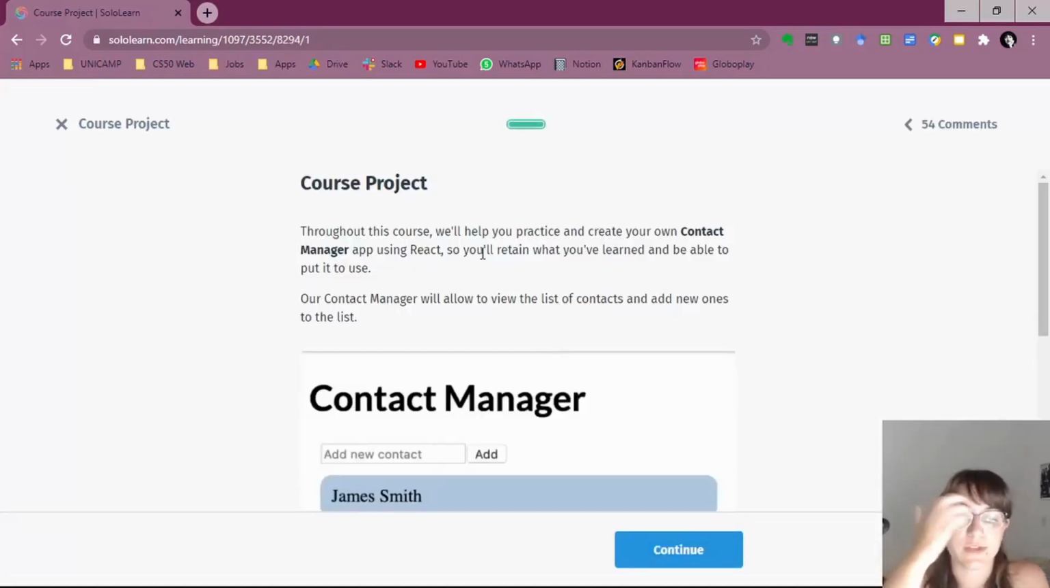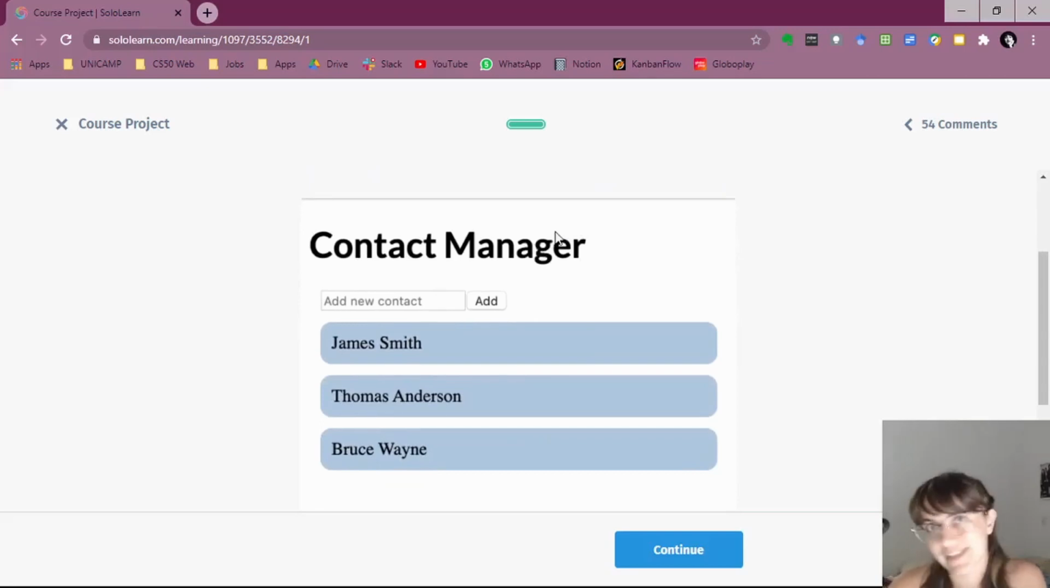So, course project. Throughout this course, we will help you practice and create your own contact manager app using React. It's like a to-do app. So you will retain what you've learned and be able to put it to use. Our contact manager will allow you to view the list of contacts and add new ones to the list. So it's basically a to-do. Okay? Here we have a form, and here it displays the contacts that you already included in this form.